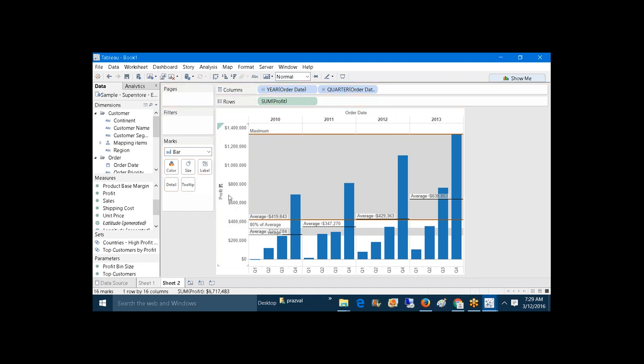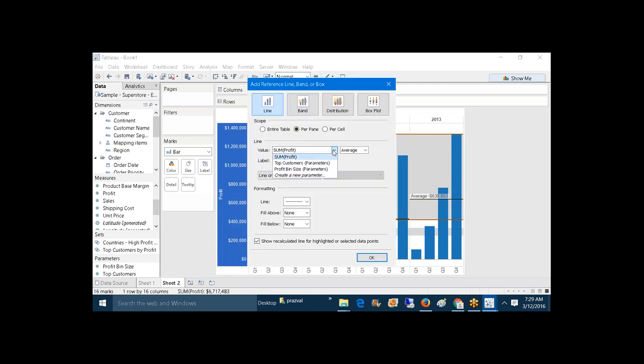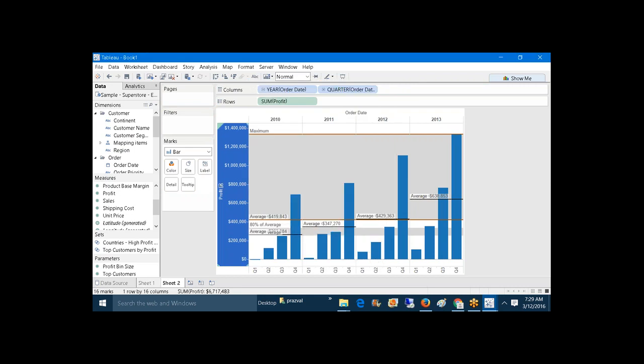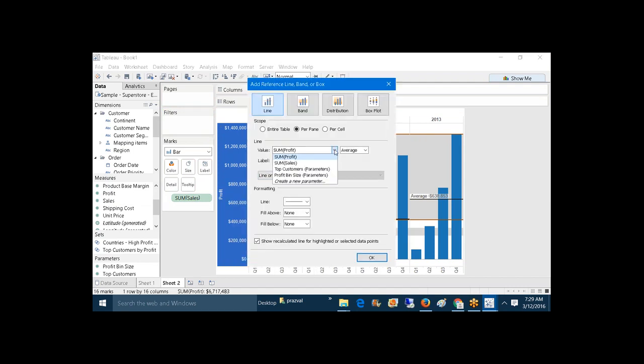If we remove the sales, right click on the profit axis, and go to add reference line, now here we can see only profit. Now the sales is not available. So if you want to add any reference line on another measure which is not part of the view, we need to drag and drop that measure into detail. Now here I can add the reference line against the second measure called sales.